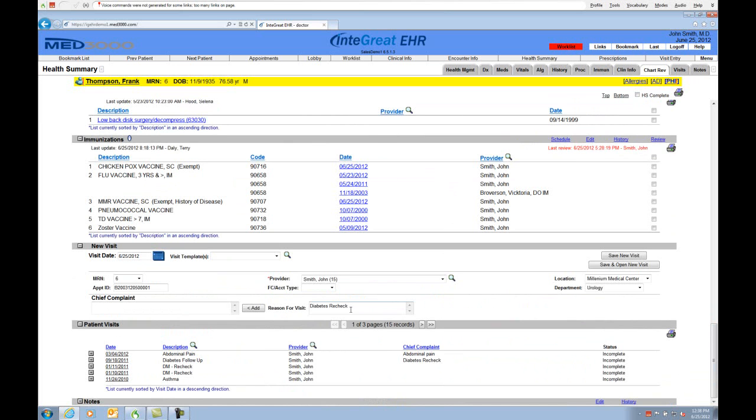So this patient's coming in for a diabetes recheck. So I'm going to add that as a chief complaint. This comes over from the practice management system. I'm going to open up our Quippe templating system and start this particular visit.